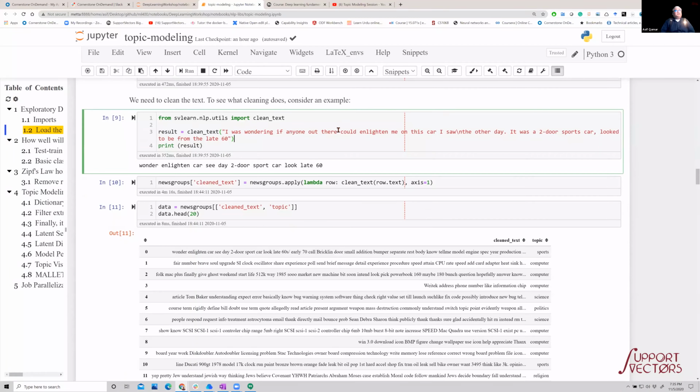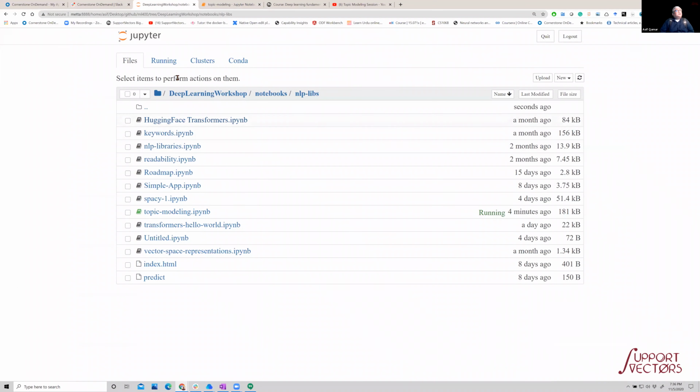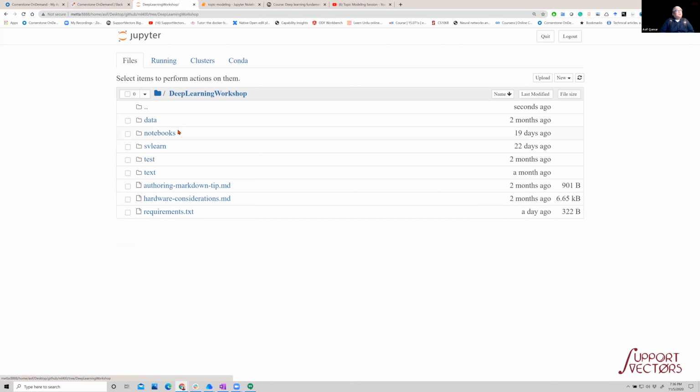I was wondering if anyone out there could enlighten me on this car, blah, blah, blah. Do you notice this thing, right? Now, what does that do if I try to clean this text? Now, by the way, I've given a clean little utility, a very simple function to clean the text. Let's go and see what the clean text does. It is extremely simple, actually.